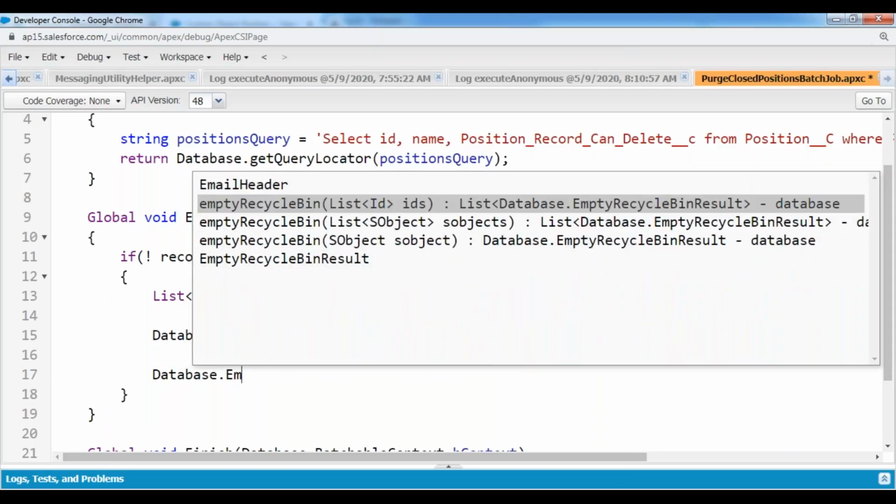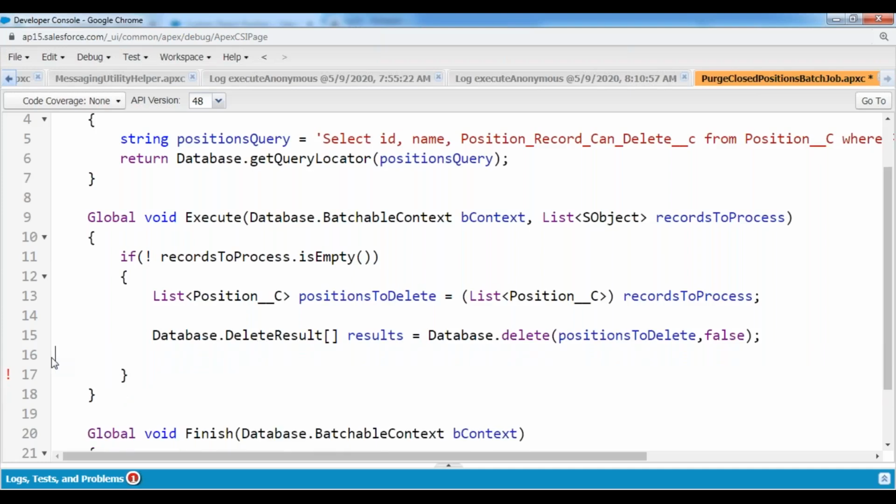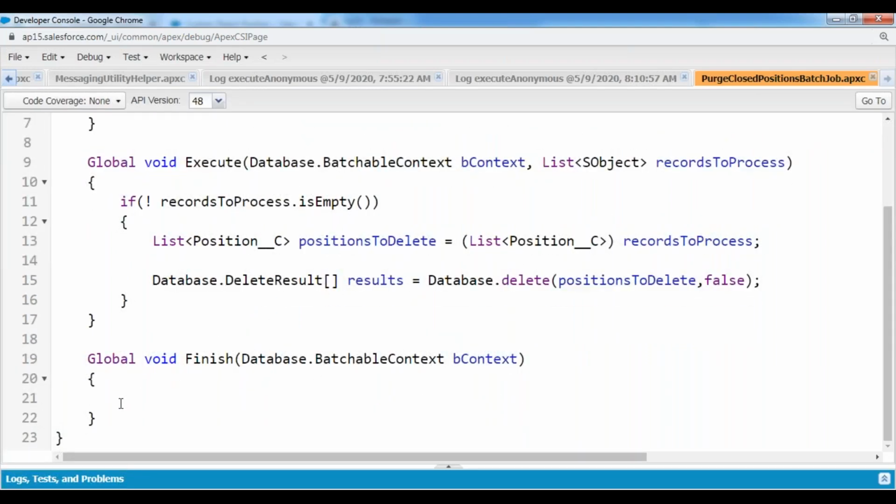Database.empty recycle bin of that list of this object also, so that we can remove those records from that object. Whatever records you have removed, we can collect those record IDs, and then remove those records from the recycle bin also. The facilities are available. So in this case, I'm going to remove this position record from my object. After that, if you want to send any email notification, then you can send the email notification also. That facility is available to you.